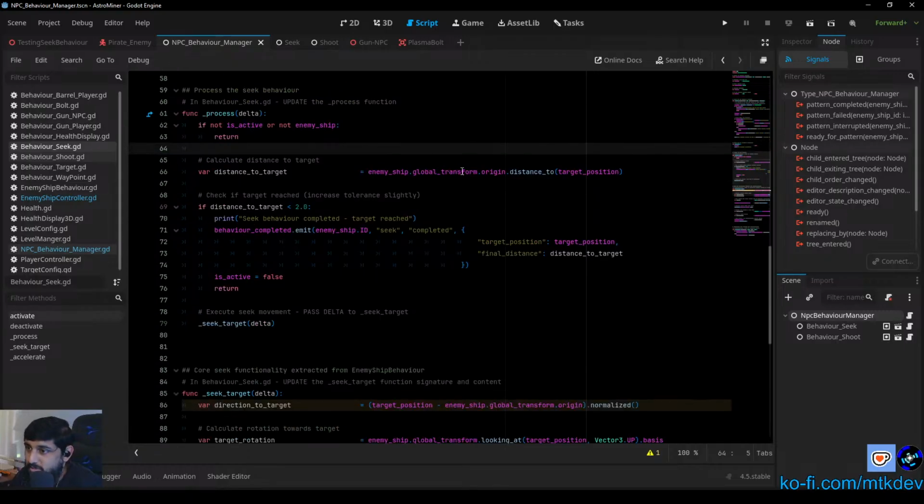So get the distance to the target. If the distance is less than a certain amount, we've completed our seek behavior because we've come into range or we found the thing or whatever, right? And then behavior complete.emit, is active is false, call return, and then seek target delta.